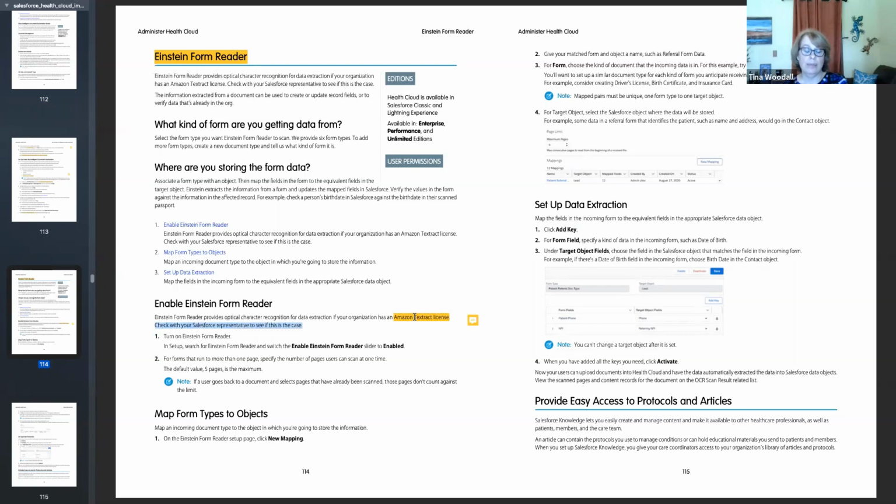Check with your Salesforce representative. I heard, and this was confirmed on a call yesterday, that this is an added SKU. I don't know if you can only use Amazon, or if you can buy another OCR integration tool. I think they have it open for another integration tool. Can't confirm. But this is not looking to be available until November, December.